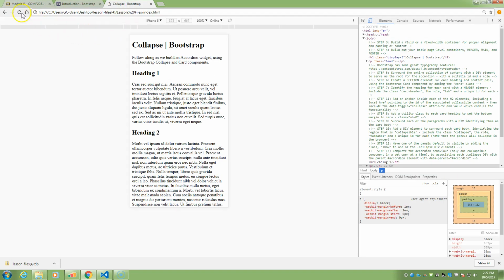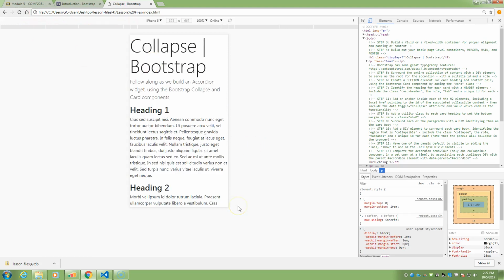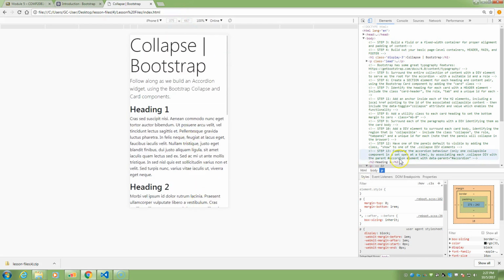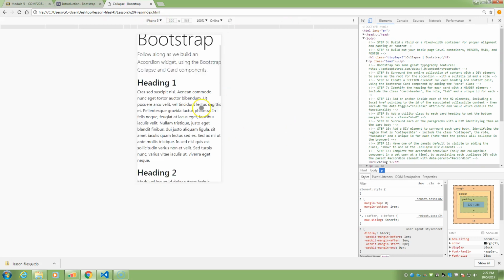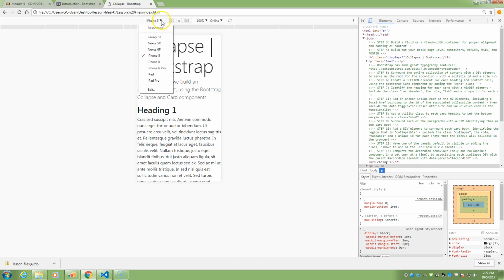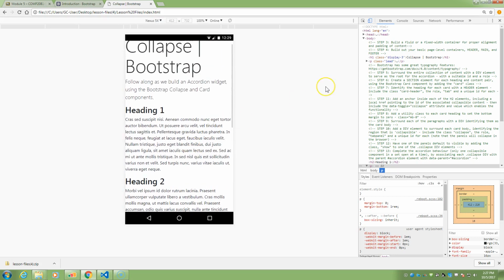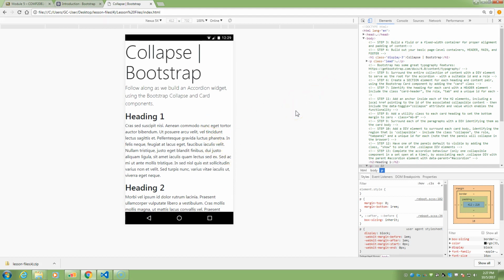If we reload the page, we should see immediately an improvement on good old, what is that? The iPhone 6. Let's downgrade to the iPhone 5. Ooh, there, look at that. A little less capable screen. That's cool. There's the Nexus 5X. That is awesome.